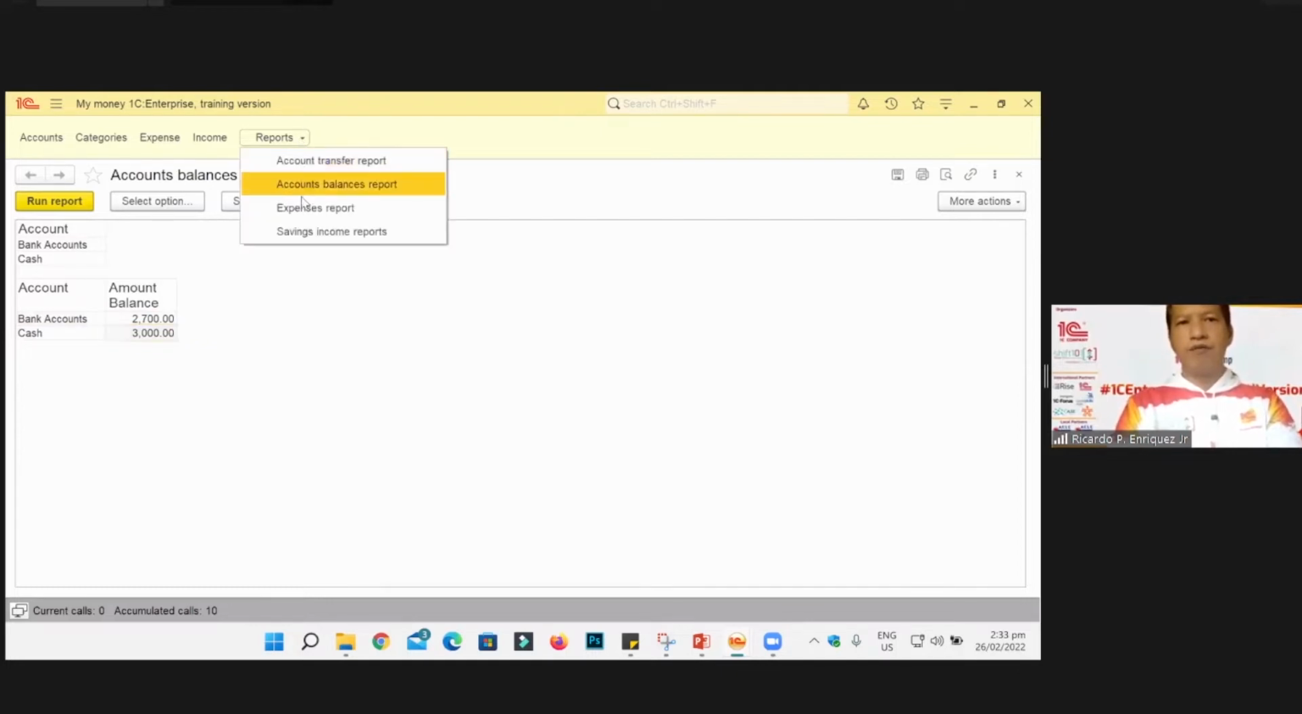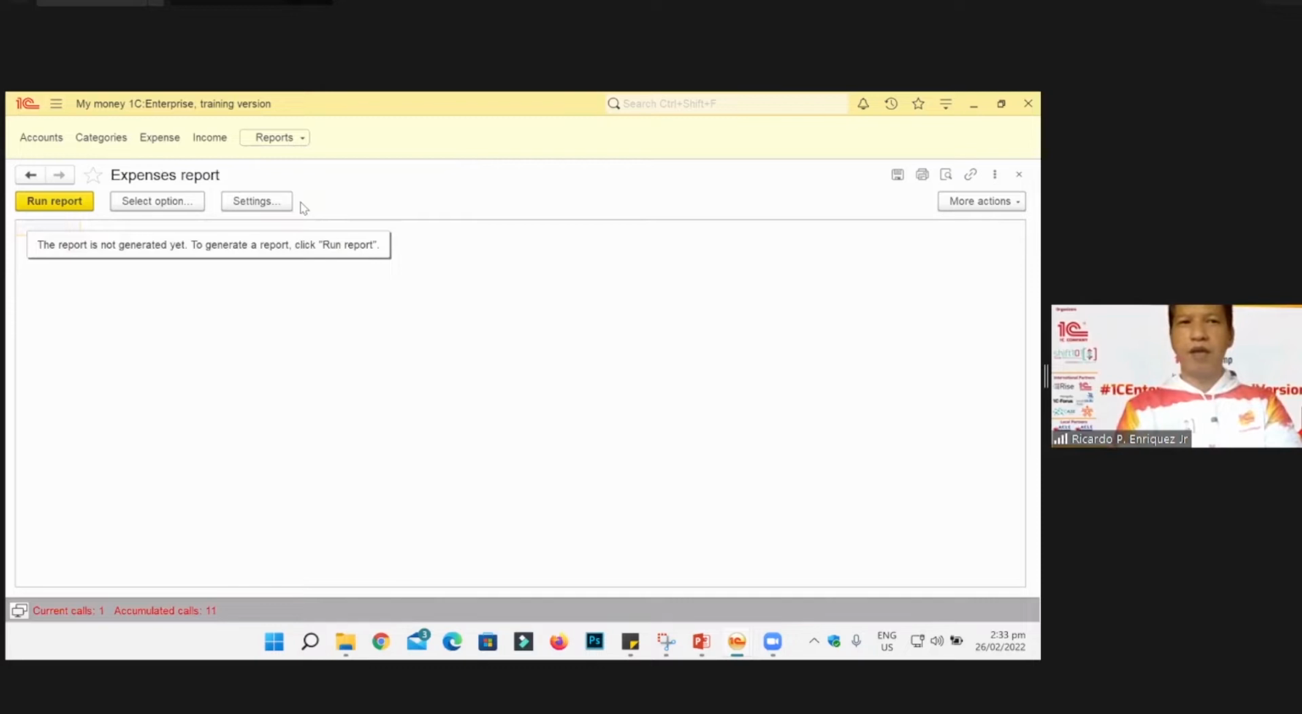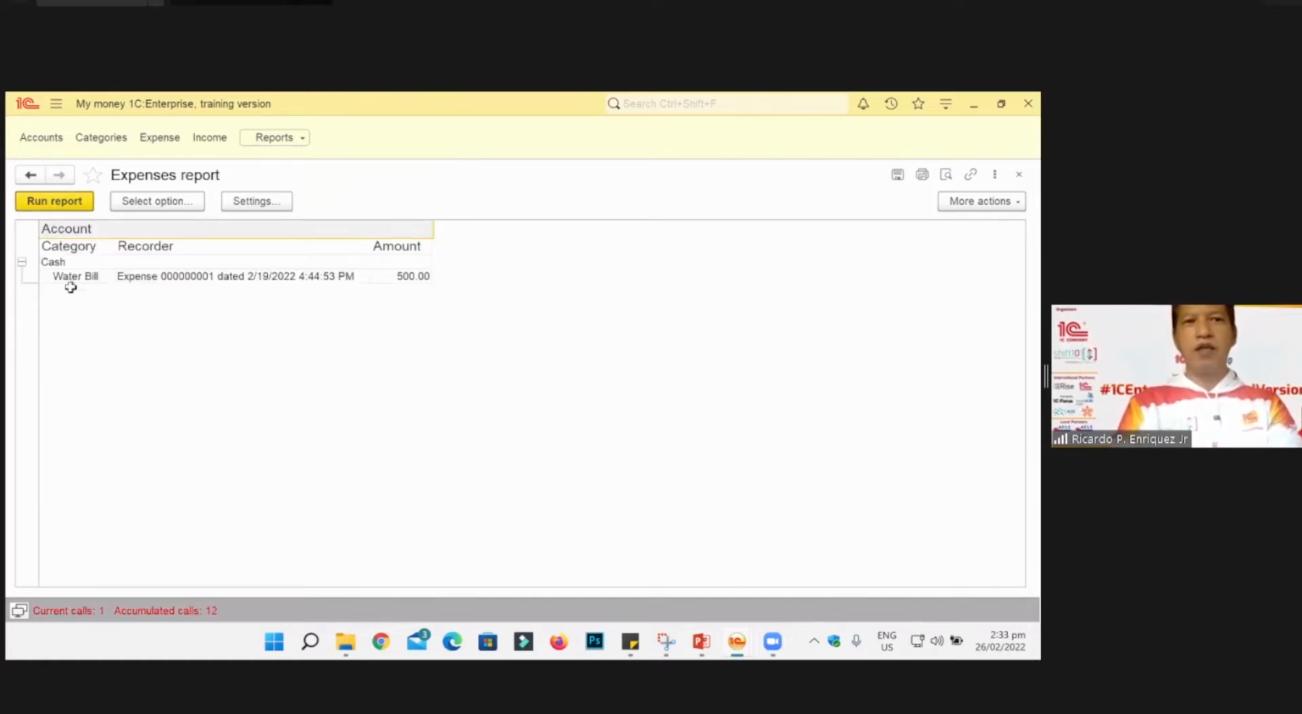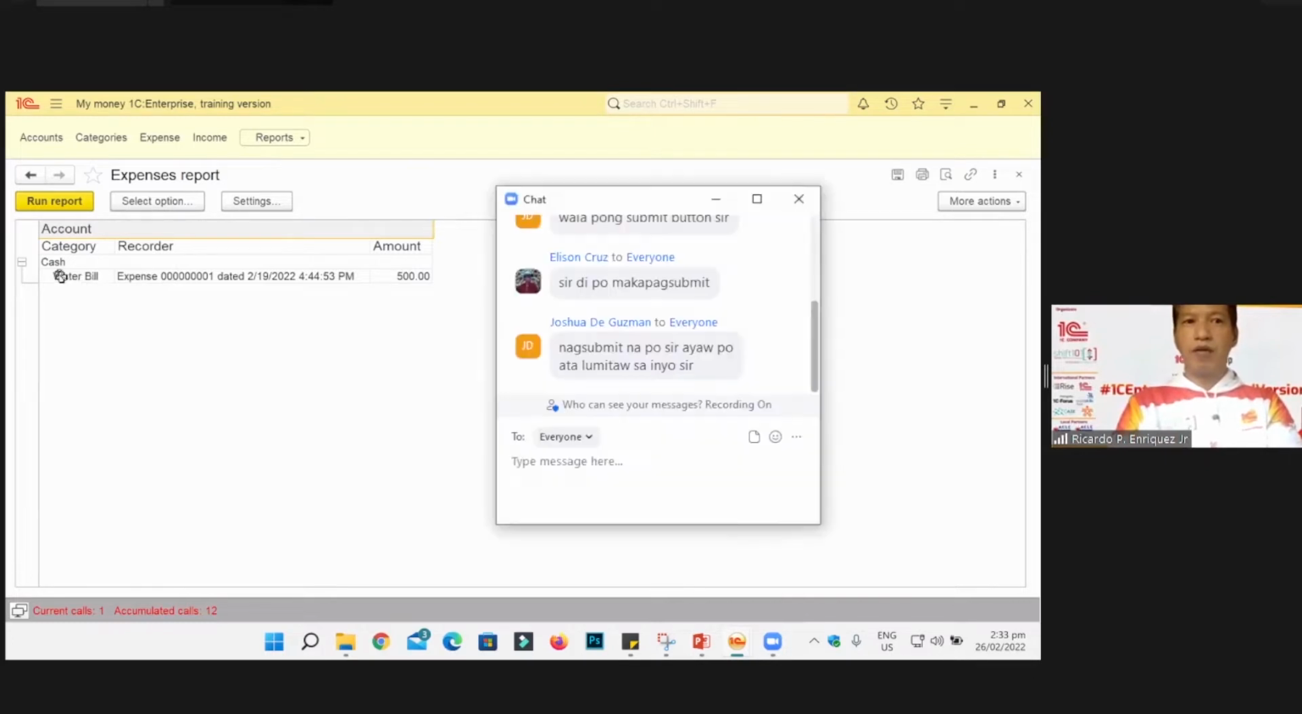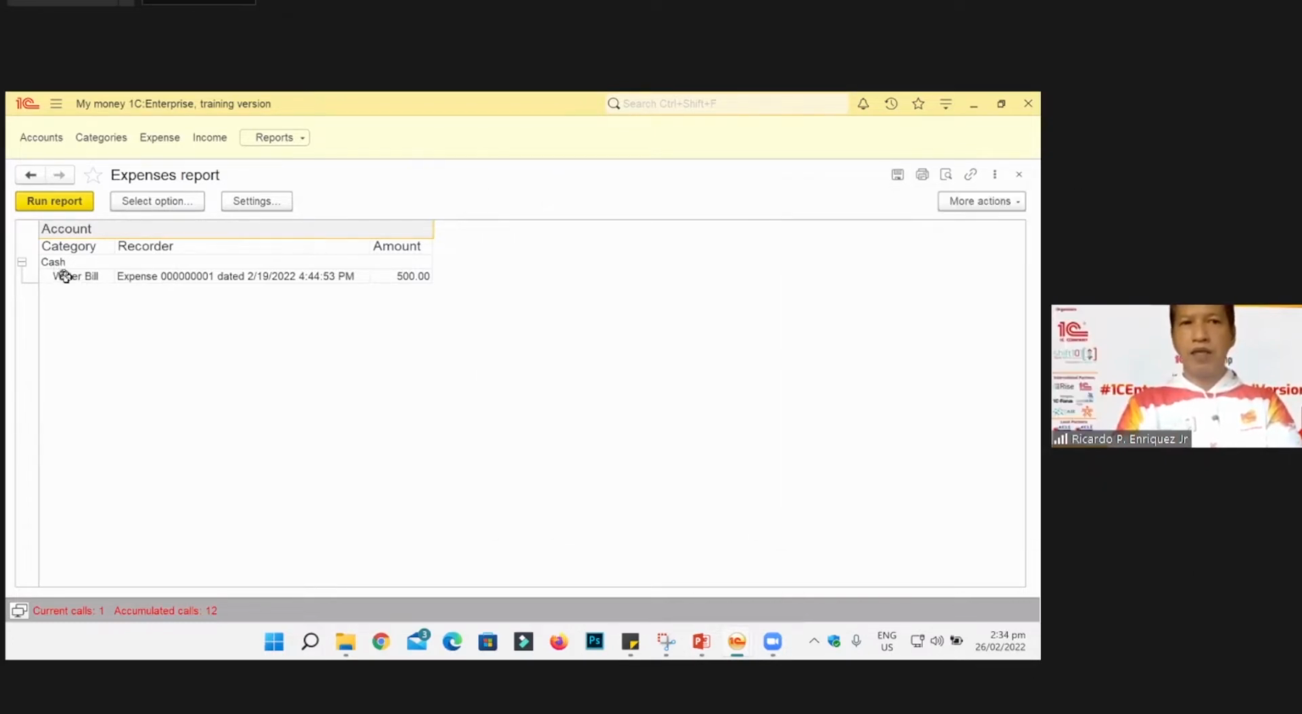Okay, so for our expenses, that is your assignment. It should be like this. We have the category, and then of course we need the recorder to determine the source of that expense. So we have this category cash accounts, and then category water bill. So I used cash for my water bill. So from what document did I record this expense? Using the recorder expense dated February 19, 2022, with the amount of 500.